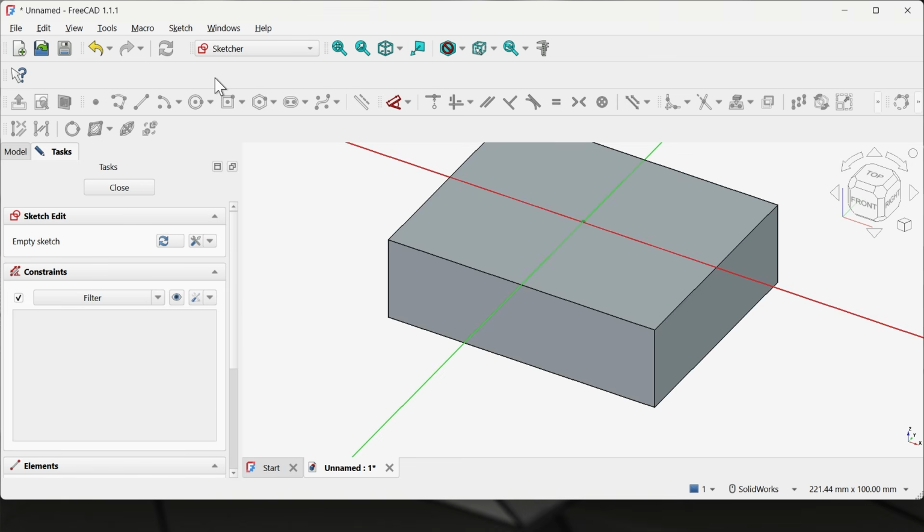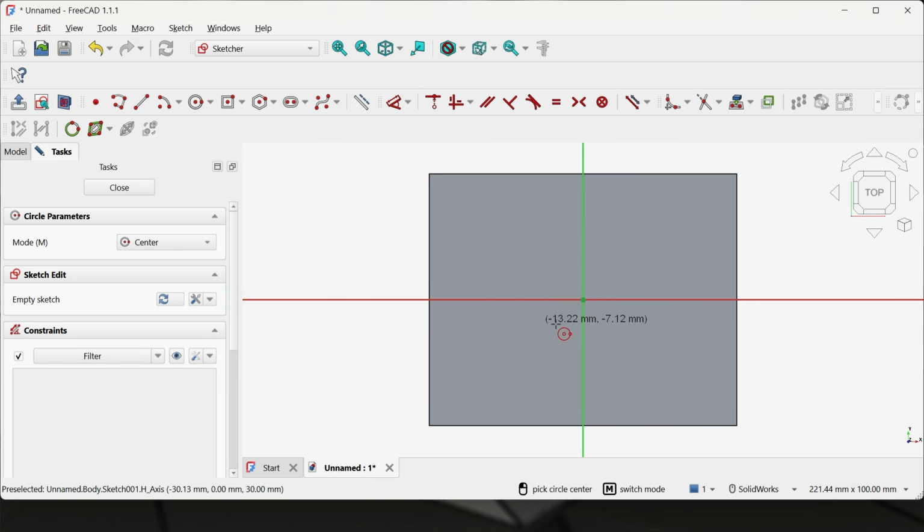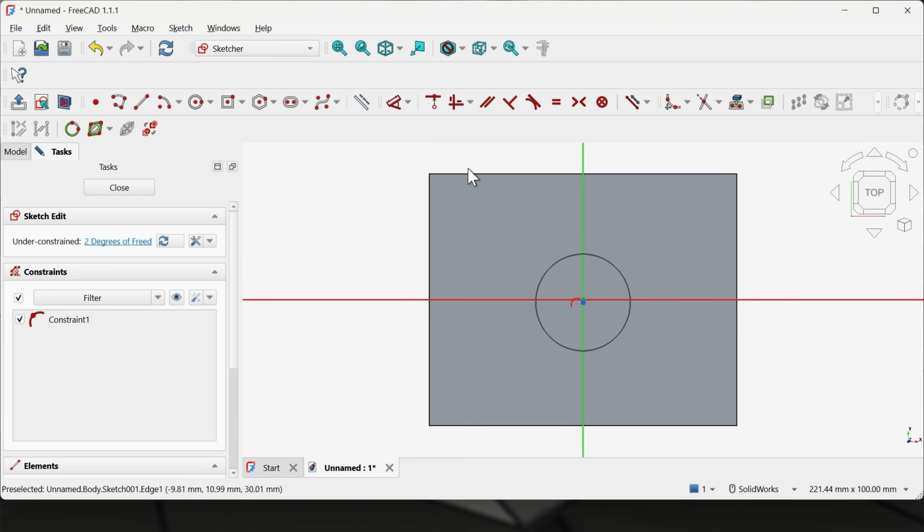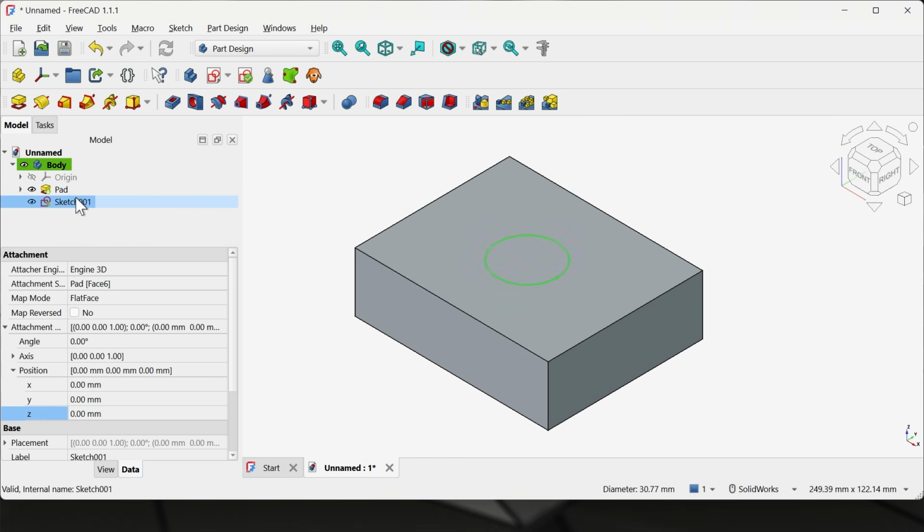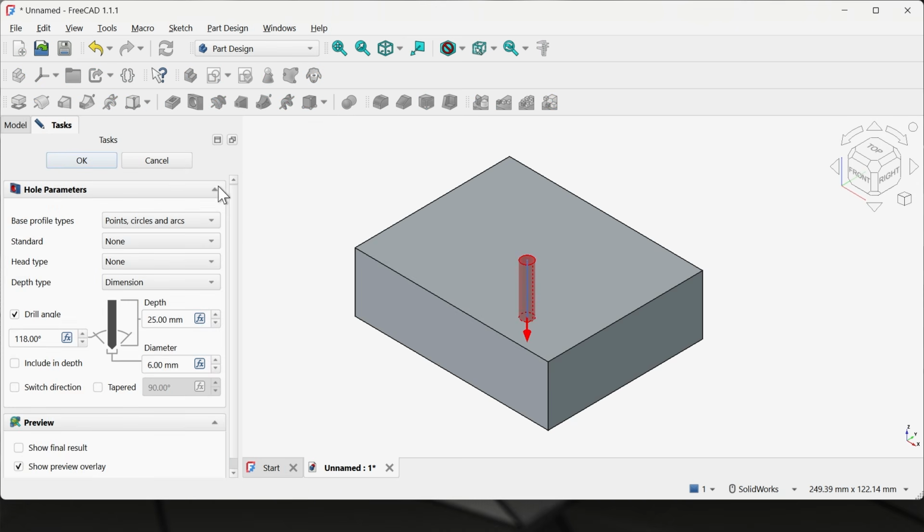Now select the face. I want to create a sketch and create any type of circle. Let's draw one circle at center. Exit. Now simply close. Now select sketch. Activate hole. Now here in this case, base profile type, I am going to keep point, circle, arc.